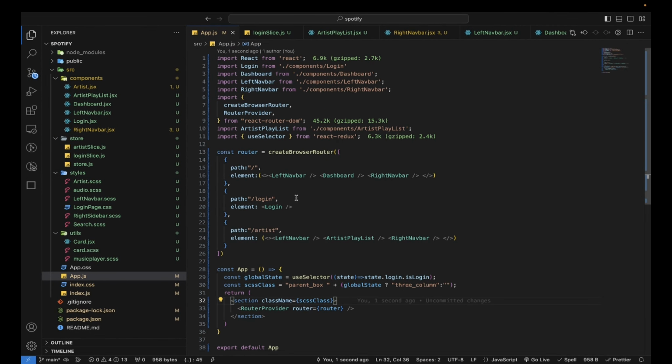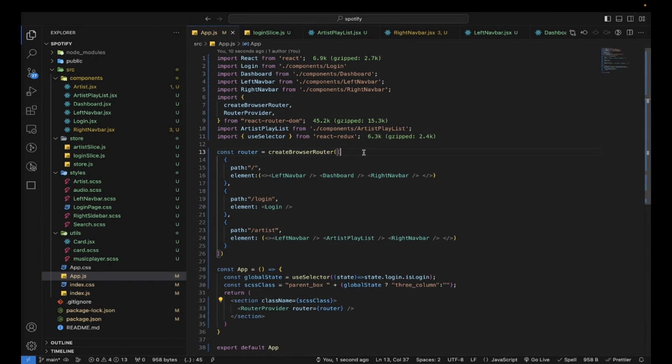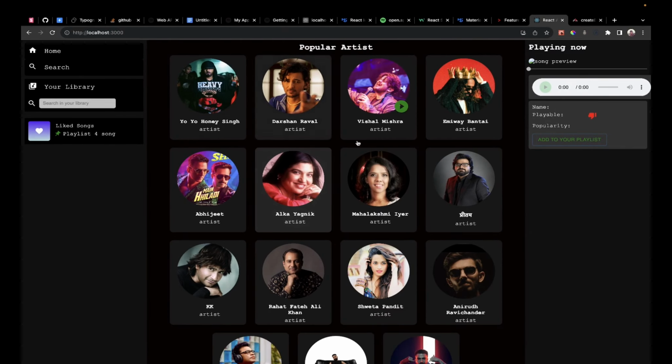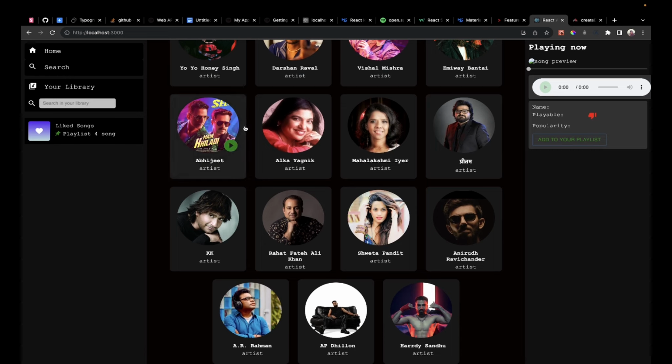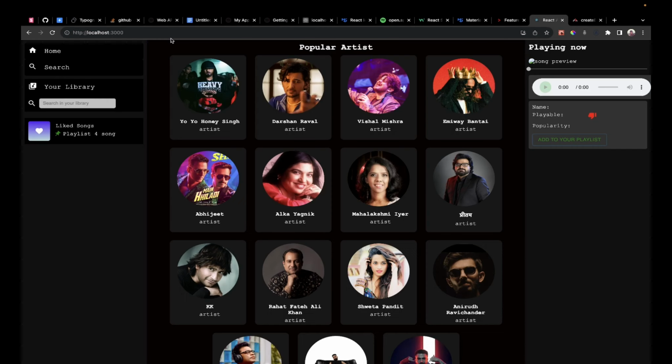This is the way I have handled it here. There are some other different ways as well. Here we have only three components, so that's why I wrote it like this. If we had 100 components, this would not be the right way, because whenever the page changes it will render the left navbar and the right navbar. Right now the navigation is done based on this login. If you go to the login page, because we are already logged in, we are just changing the route.